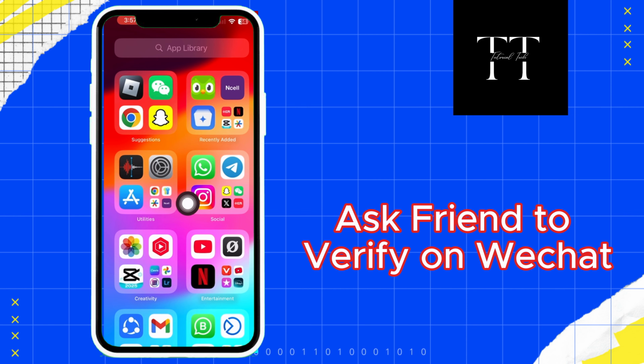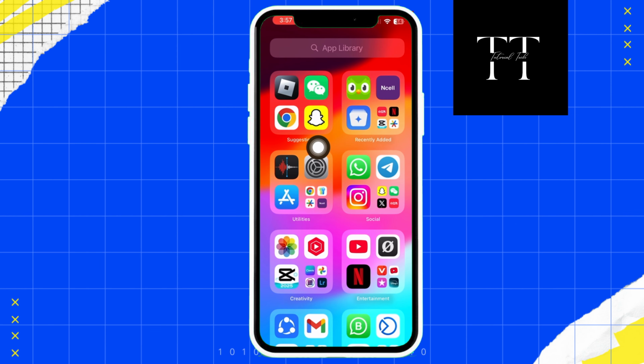How to ask friend to verify on WeChat. So now let's get started.